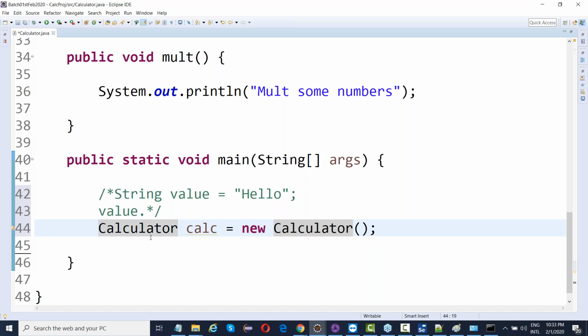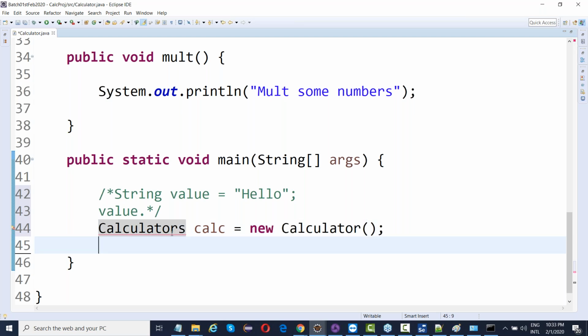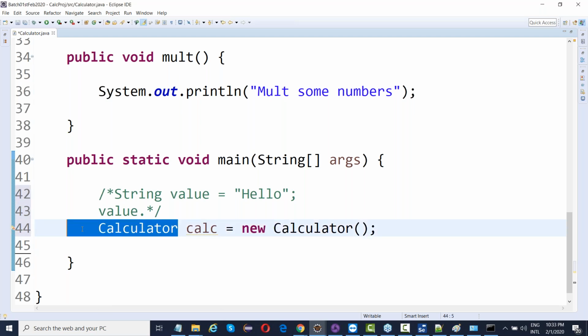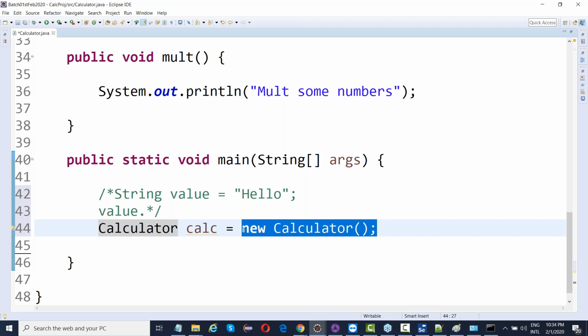So that is the reason we call it a type. See, if I write calculators over here, we're going to get an error. If you mouse over, Eclipse will give you a suggestion. It says calculators cannot be resolved to a type. So this thing is called a type. It gives you quick fixes: create a class calculators or change to calculator. If I click on this, it will change it to calculator. So this is your type. This is your variable. This is your assignment operator. This is a keyword. And this thing is your constructor. And this whole thing creates an object in memory.